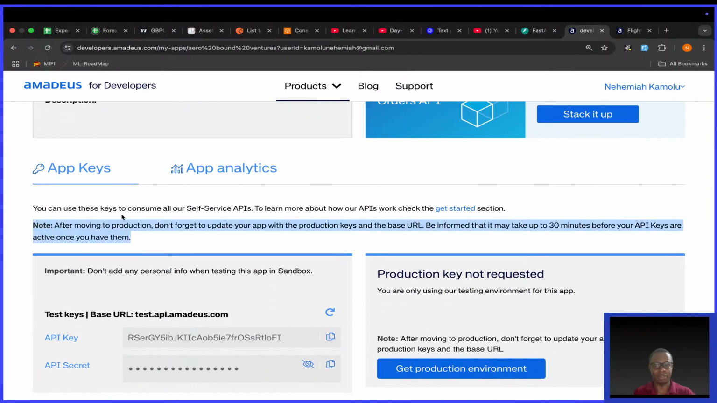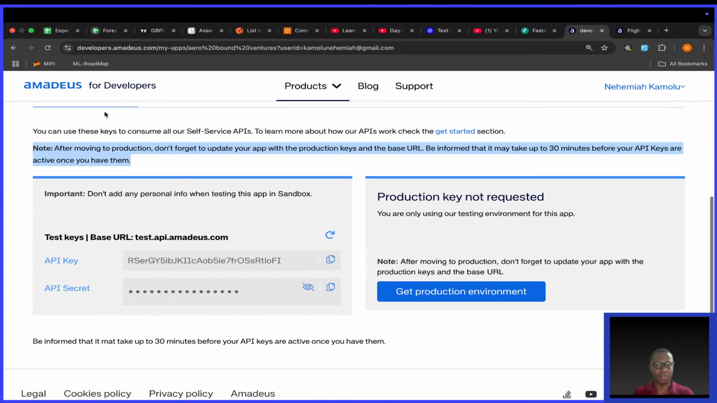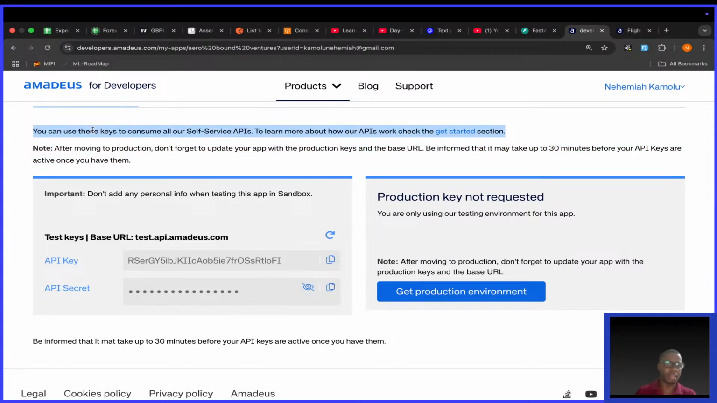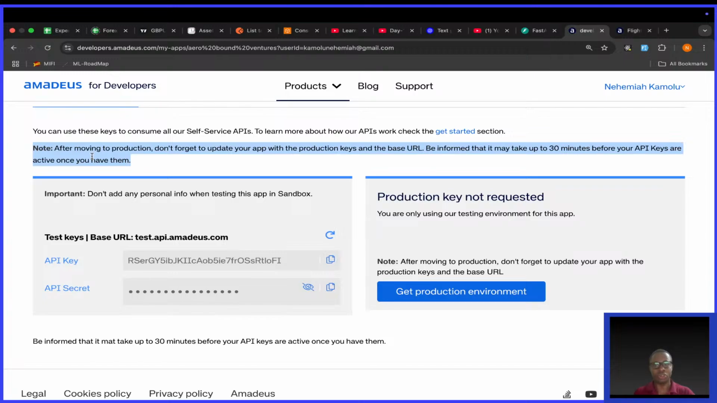Then of course the API keys. They're saying you can use the keys to consume our self-service APIs. To learn more about how our APIs work, check the get started section. Note, after moving to production, don't forget to update your app with production keys and the base URL. Be informed that it may take up to 30 minutes before your API keys are active once you have them. Wow, up to 30 minutes. I hope we have that time on this stream.